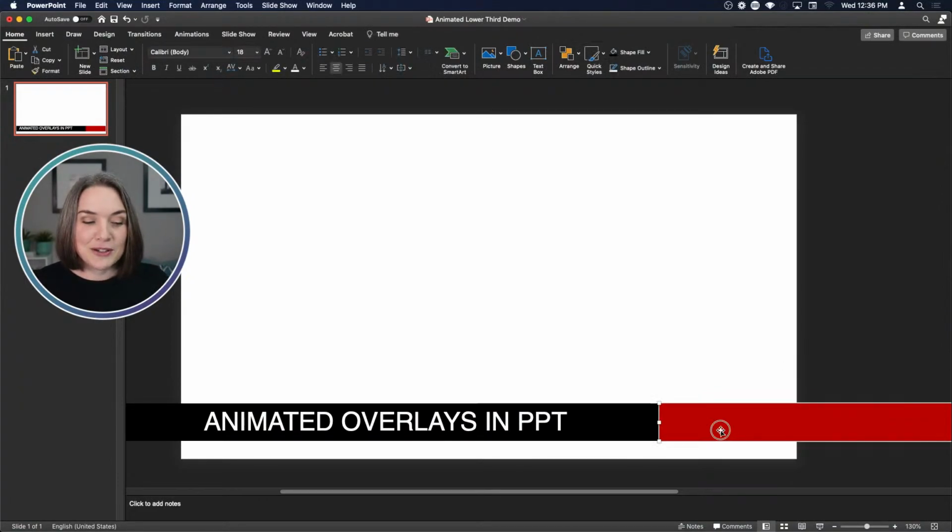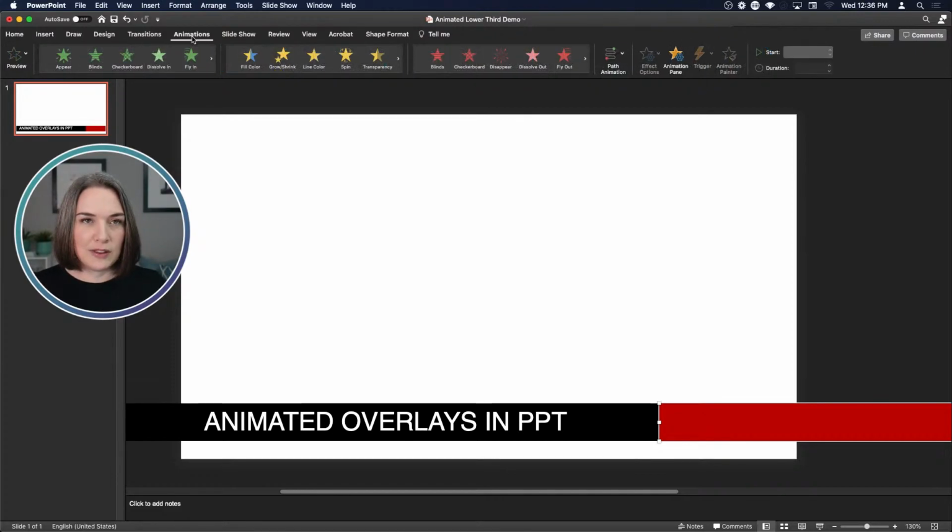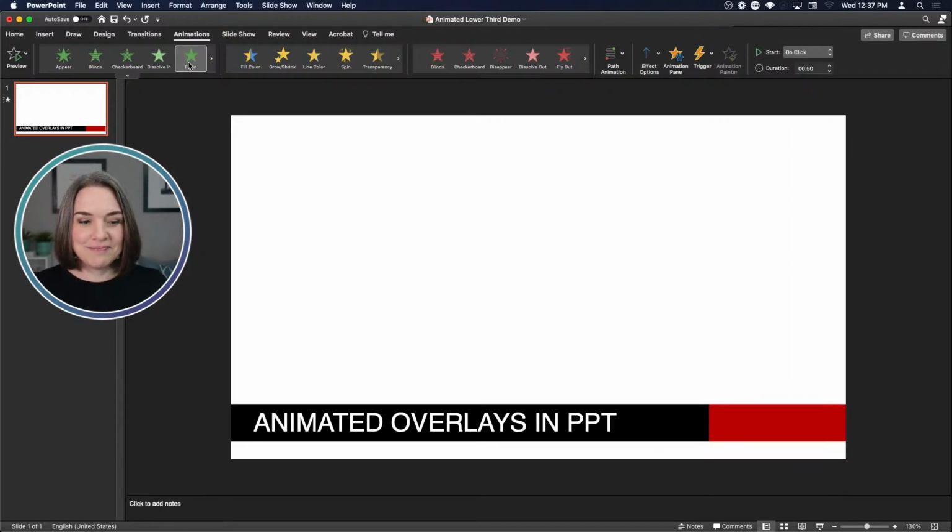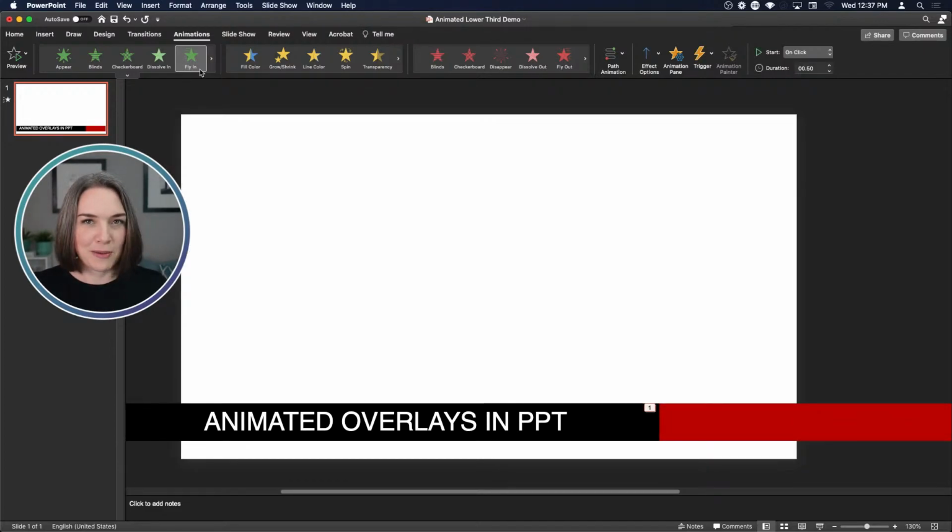The first thing we want to do is click on the first shape we want to animate, which is going to be the color rectangle. And so we go over and hover over to animations, the little window that says animations. And this is going to be an entrance animation, which they're colored green for entrance. And we're using fly in. Now you're going to see it comes up from the bottom and that's not actually what we want.